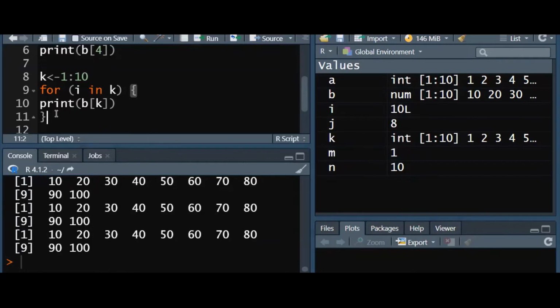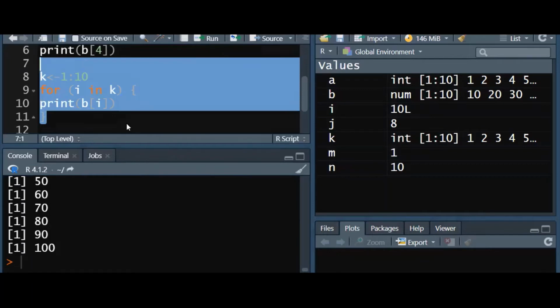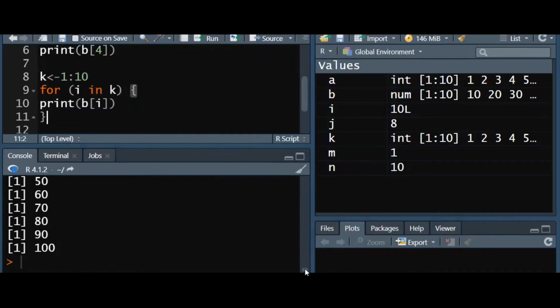But what is the meaning of this? We'll see. For i in k I've written, print bk. That means what? What is the value of, again there was a problem. For i in k, that means i will be 1. Bi, if I write, I will get ones. Because I combined both for loops, that's why it created the problem. See, this is what I wanted to see. So 10, 20, 30, 40, 50.